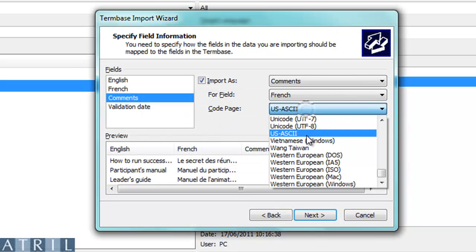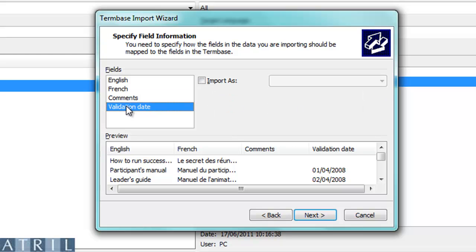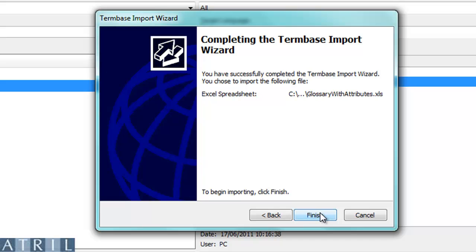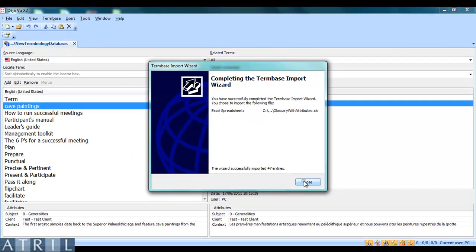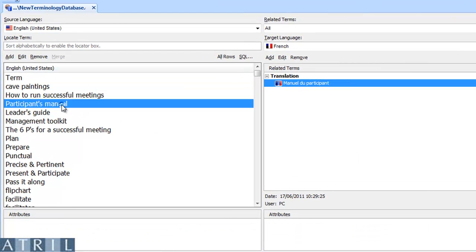Do I want to import the column validation date? Let's say it doesn't contain any relevant information, so I am not going to import it. I can remove duplicates if needed. When I click on Next, Déjà imports my Excel file with the source term, target term, and also the attributes I have added.